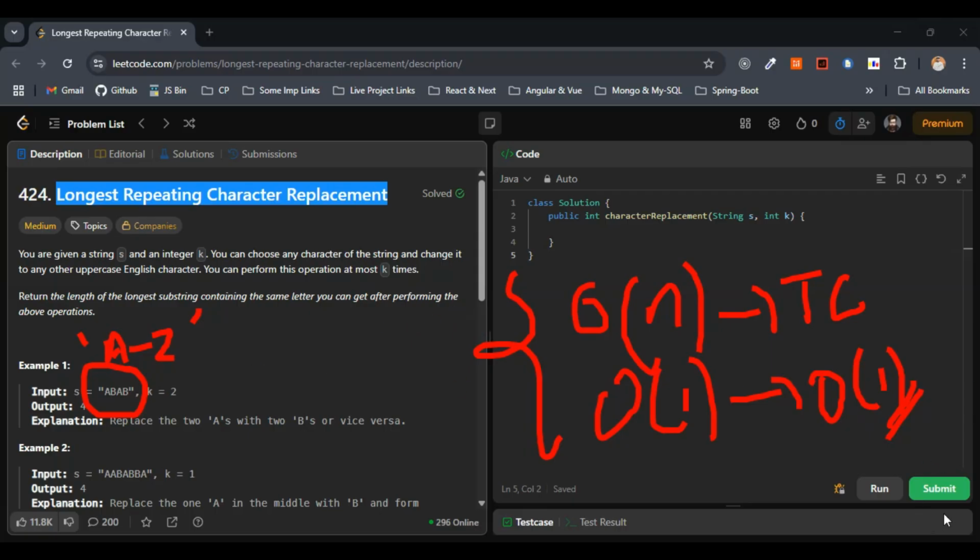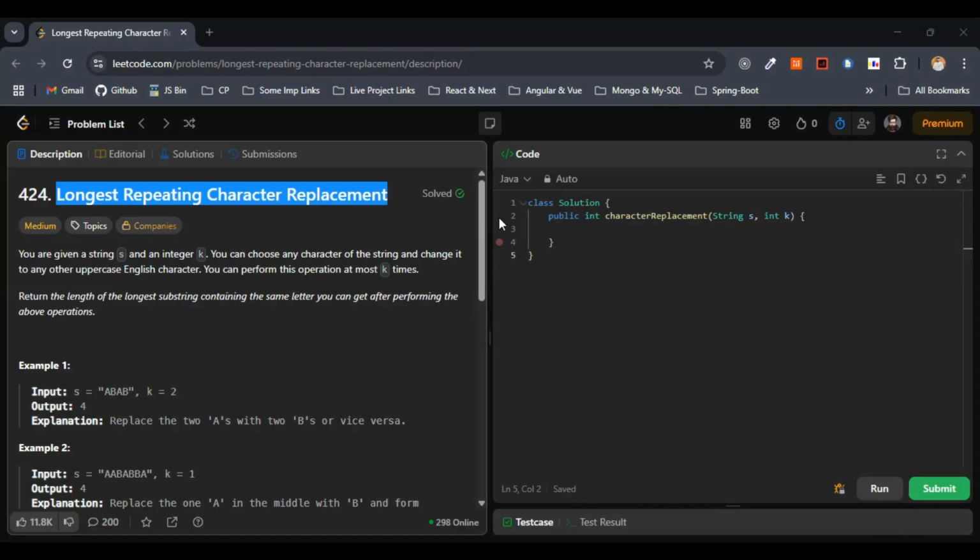So I hope the complexities part is completely clear along with the approach. As we are completely familiar with the approach and complexities, let's start writing the code, right? First step here is let's declare the frequency array for a to z.